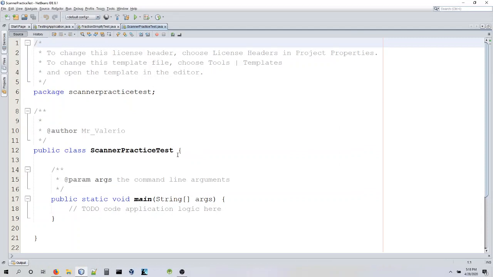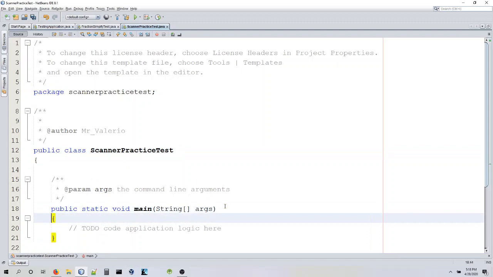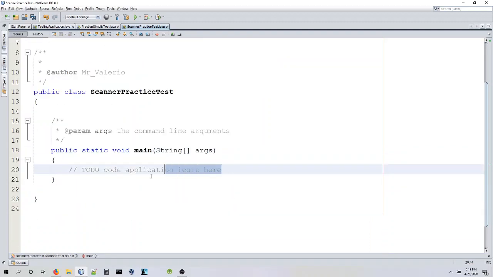Alright, so here's my scanner practice test class. I'm going to go ahead and just do all of this inside of the main method right here. So let's start with just the basics. So let's start with the string. Let's initialize it to an empty string.